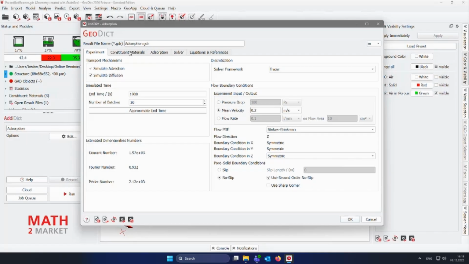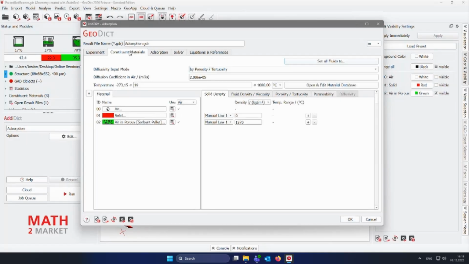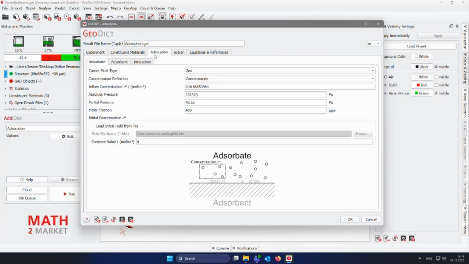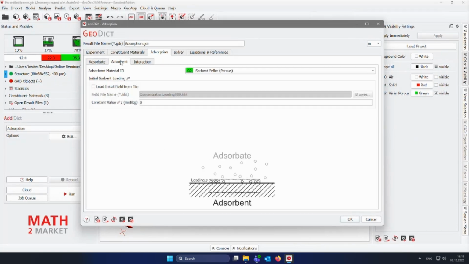As usual, on the constituent material tab, you define the material properties and the porosity, tortuosity, and permeability of the porous materials. So really the new thing here is on the Adsorption tab, where you can define the properties of the adsorbate and of the adsorbent.